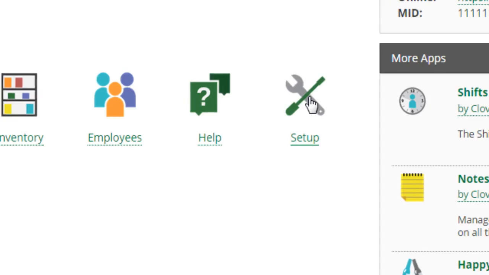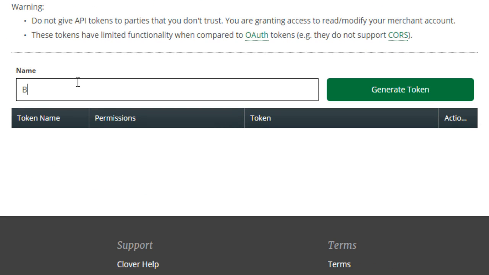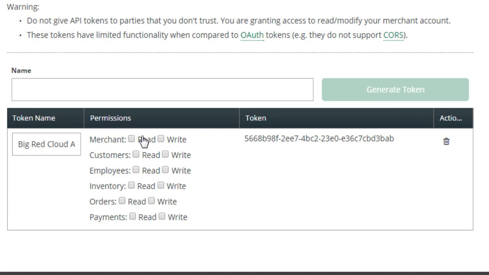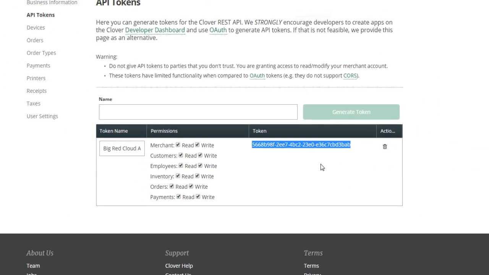Next, click on Setup, then click on API Tokens. From there, enter a name for your API token. This can be anything you want. Once you have entered a name, click on Generate Token. It is important that you ensure that all the read-write options are ticked for each permissioned field. You can now copy your API tokens as seen in the video tutorial.